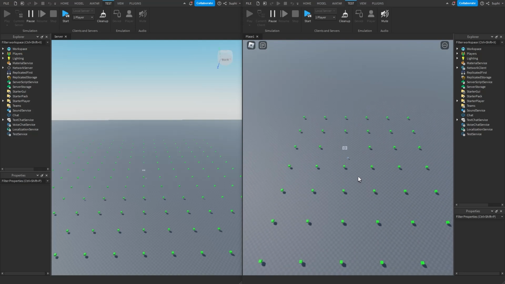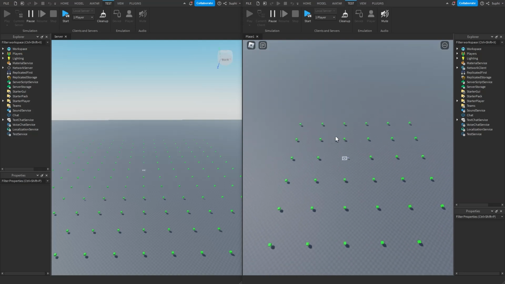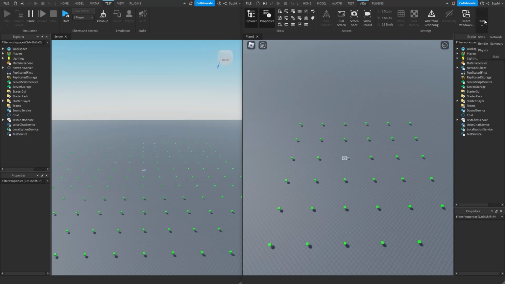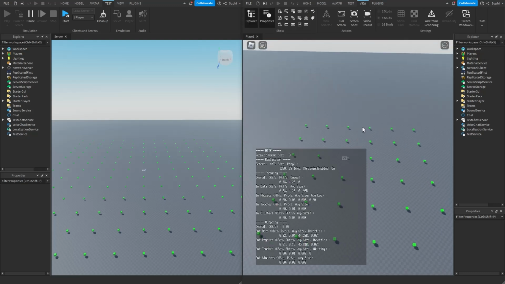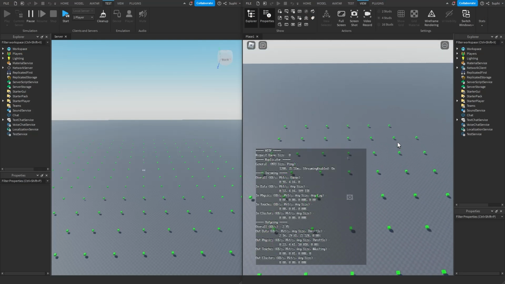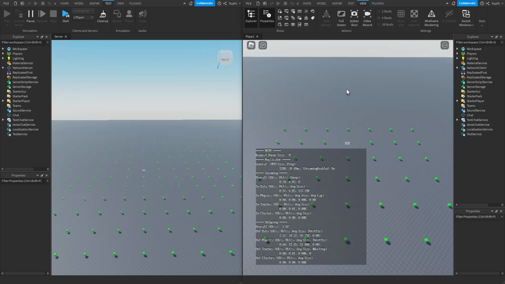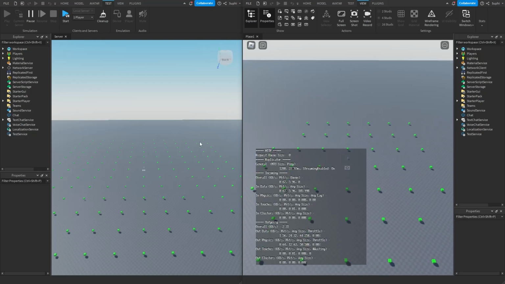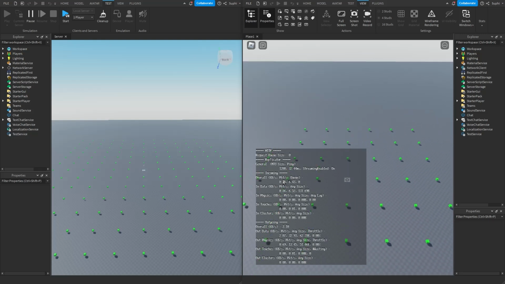Now one thing we need to be careful about is, because the instances are constantly streaming in and out now, it may use more network data than before. Here we can see we have the default of 0.15, and if I keep moving back and forth, because the server has to constantly stream the same instances to my client over and over again, we can see it's using network data.